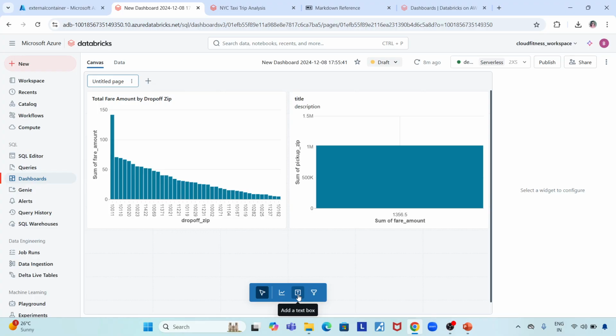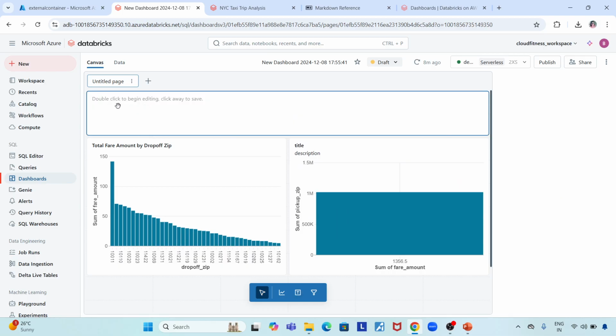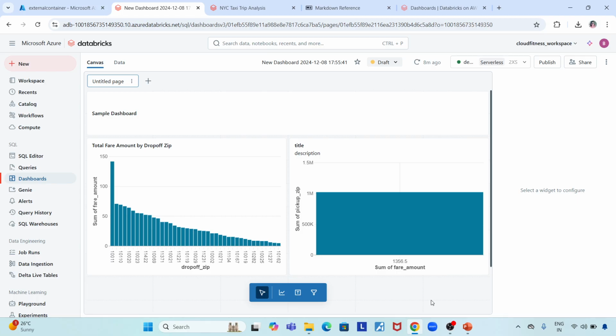So there is a text box as well. If I click on this text box, let's say I put my text box here, you can see "double click to begin editing." Okay, so let me say underscore underscore, I'll just simply say sample dashboard underscore underscore, and I'll simply say preview. So now you can see I got the sample dashboard over here.